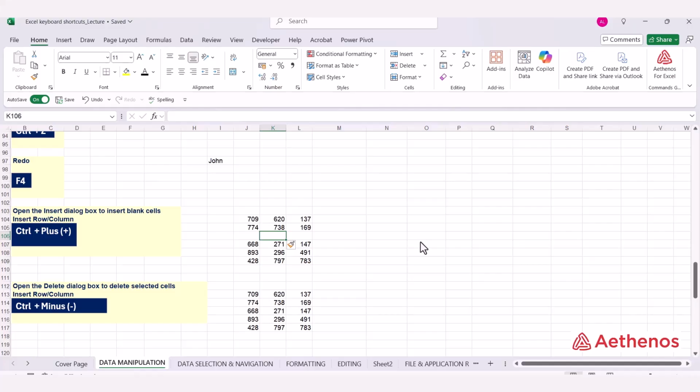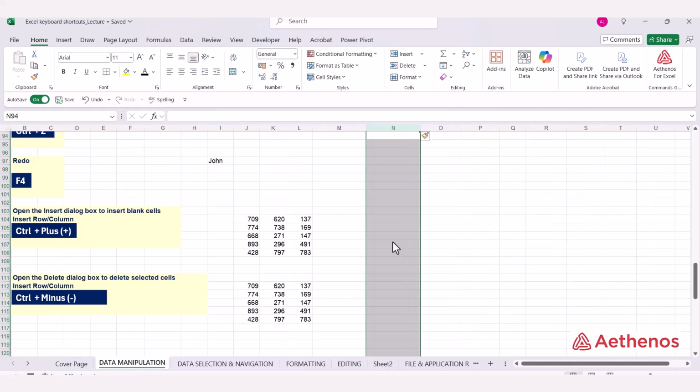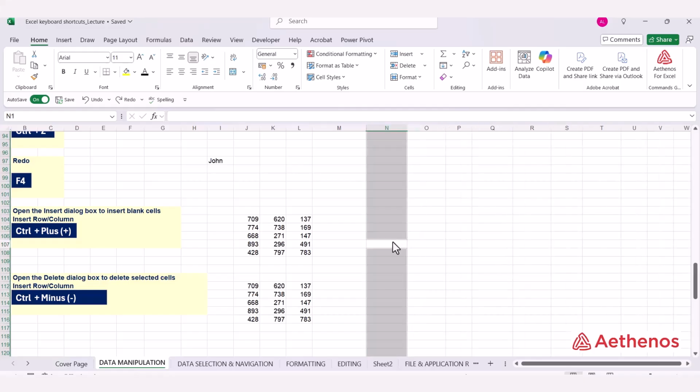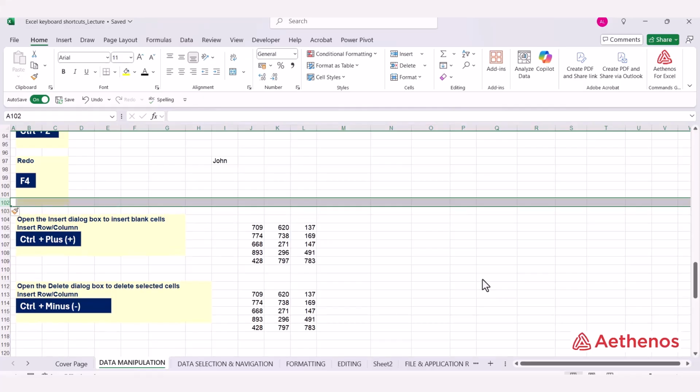So let me undo that. And also, by the way, this Control plus will also insert a row or a column. So for example here, if I select this column and I want to insert another column, I can press Control plus. So that will add another column. I can keep on doing that to add additional columns. Then I can do the same thing with rows as well. So let's say I selected this row and I want to insert another row. I can press Control plus. So it adds another row.